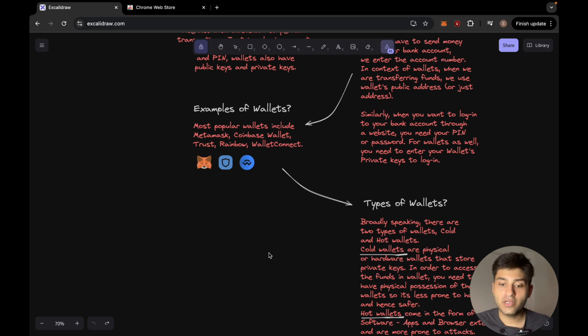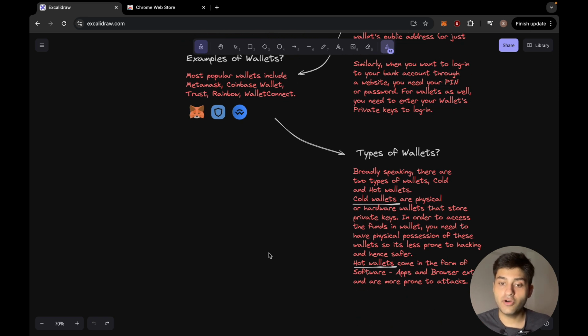And broadly speaking, there are two types of wallets. Now, obviously, it really depends on what factor you're using to classify the wallet, but there are cold wallets as well as hot wallets. In the case of cold wallets, these are physical wallets, like a hard drive or a USB or something like that, and it stores the private key.